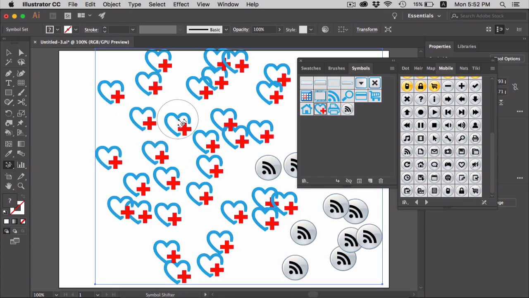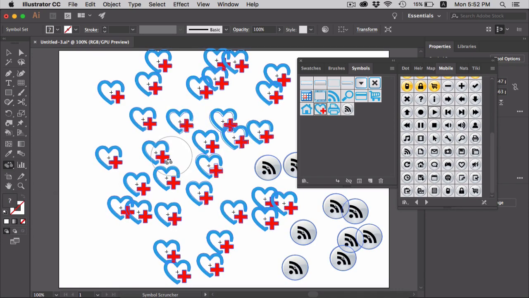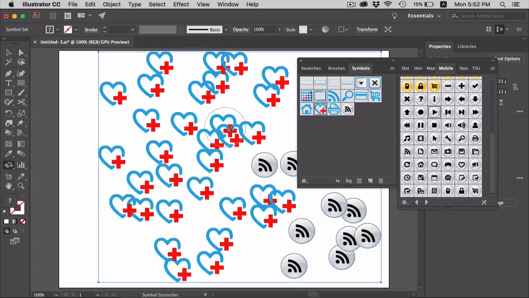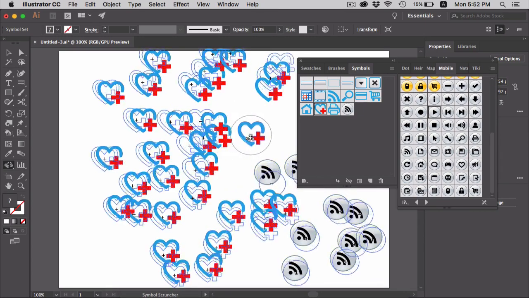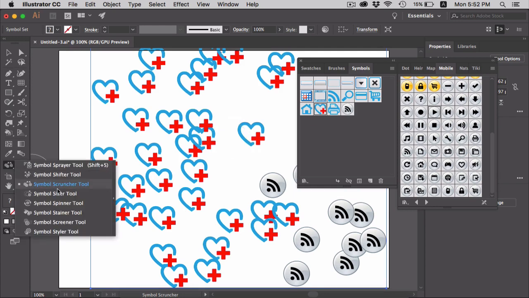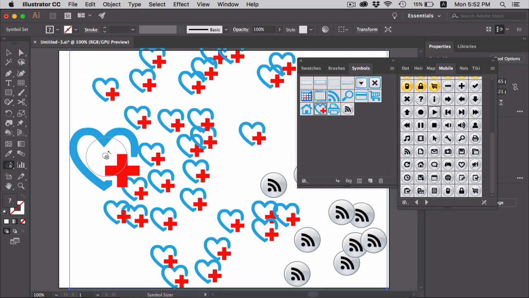Next tool is the symbol scruncher tool, which acts like a magnet and draws the symbols closer to each other. And if you press the Alt or Option key, then the symbols will move apart. Next is the symbol sizer tool, which can be used to increase or decrease the size of symbols. Using this tool, if you click on any symbol, its size will increase, and if you press the Option or Alt key and click, the size will decrease.